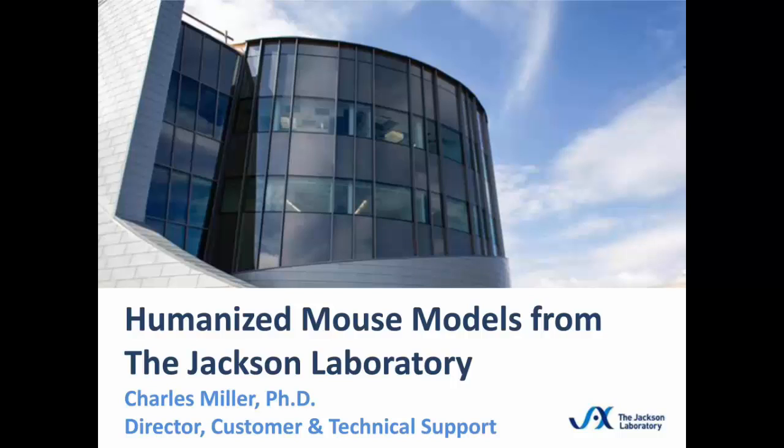For my part today, I'm just going to provide a brief summary of the resources that the Jackson Laboratory has available to support innovative research in basic science and drug discovery across a spectrum of therapeutic areas, and specifically the provision of some of the JAX's humanized NSG models that Dr. Brehm has just so eloquently described.